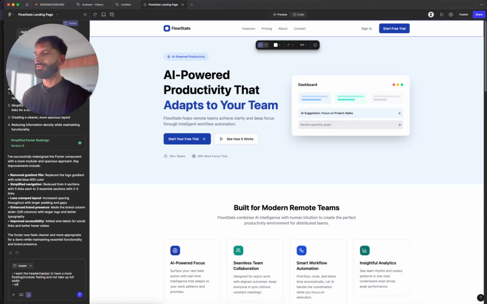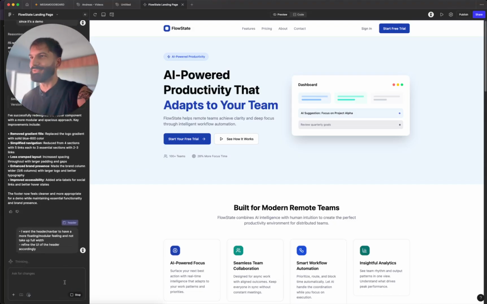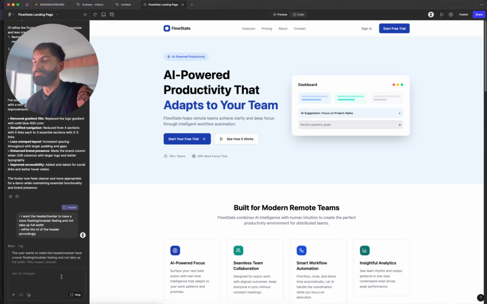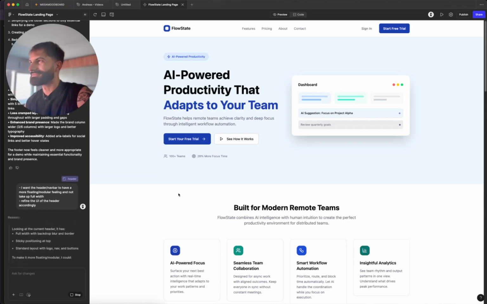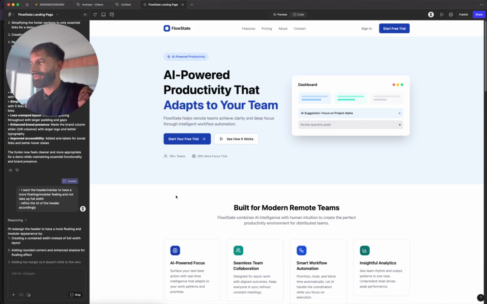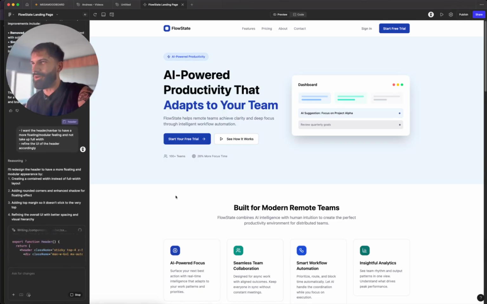Nice. Refine the UI of the header. Refine it how though? According to the command that I gave you, dude. I'm tripping out. It's been a few minutes now. Yeah, I guess that's gonna work. I don't know. Let's see. I'm not really sure if modular is the right word, but compact maybe. I don't know. Help me out in the comments. But I feel like it's gonna work.